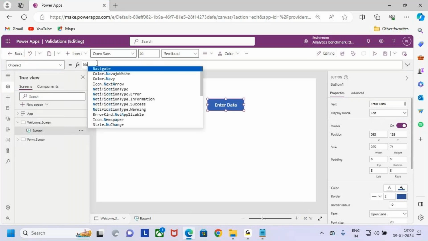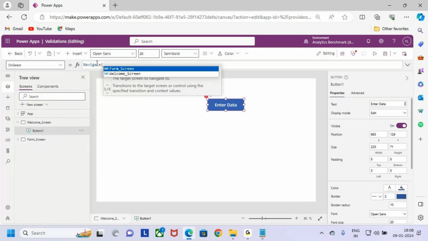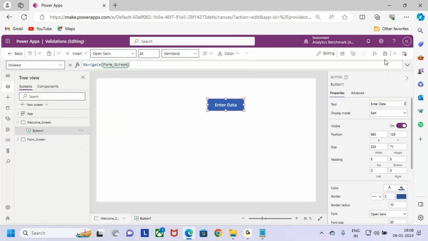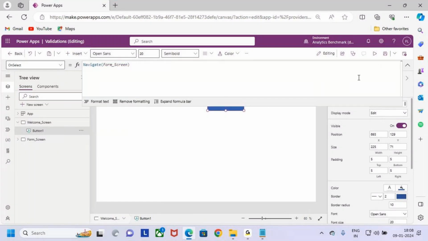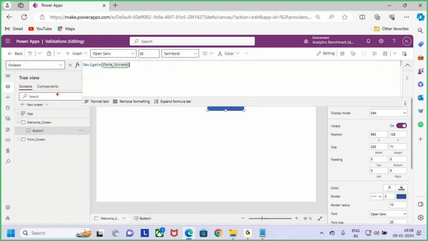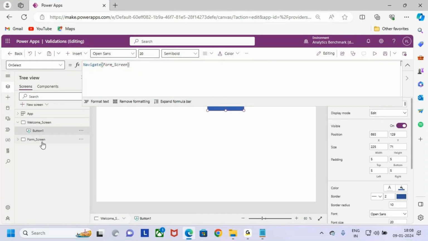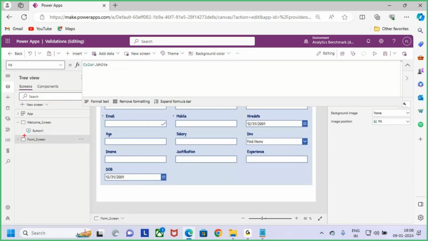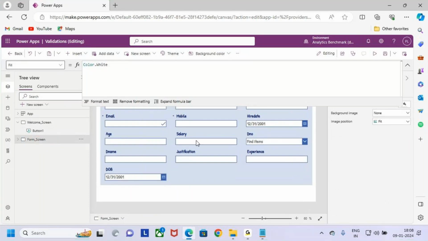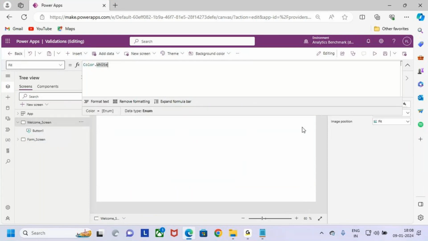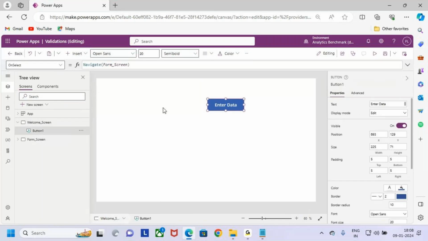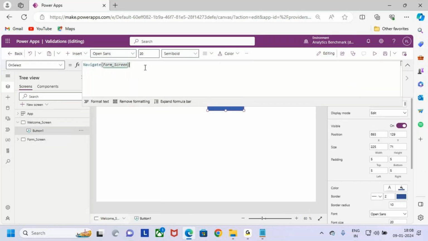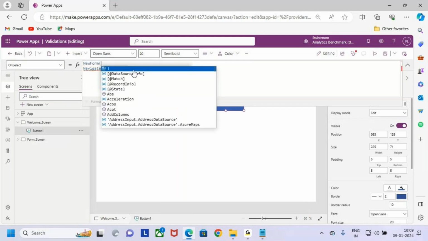So let me use the function what? Navigate. I want to navigate to which screen? Form screen. Now see, before navigating to the form screen, in the form screen I'm having one form, right? I want to make this form a new form. So go to this welcome screen, select the button, enter data. Now before navigating to the form screen, what I want to do here is make the form a new form, guys. Whatever the form is there, I want to make it a new form.